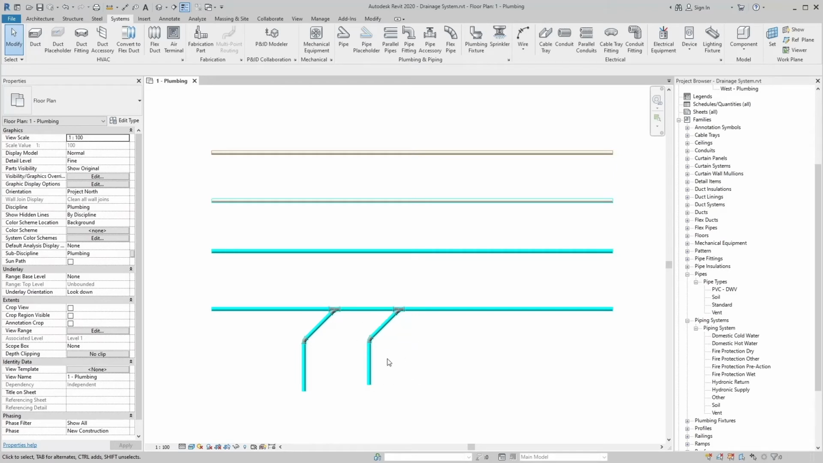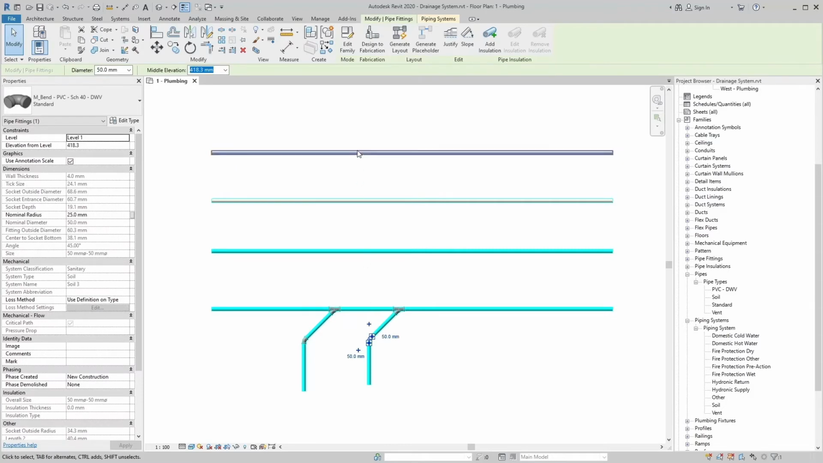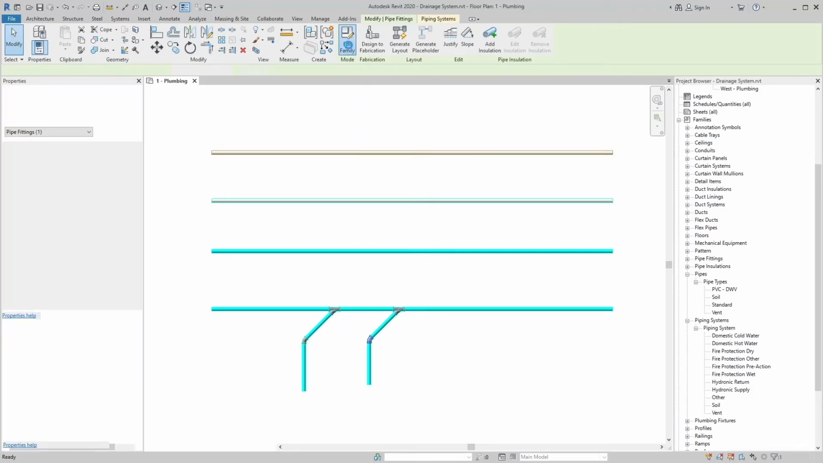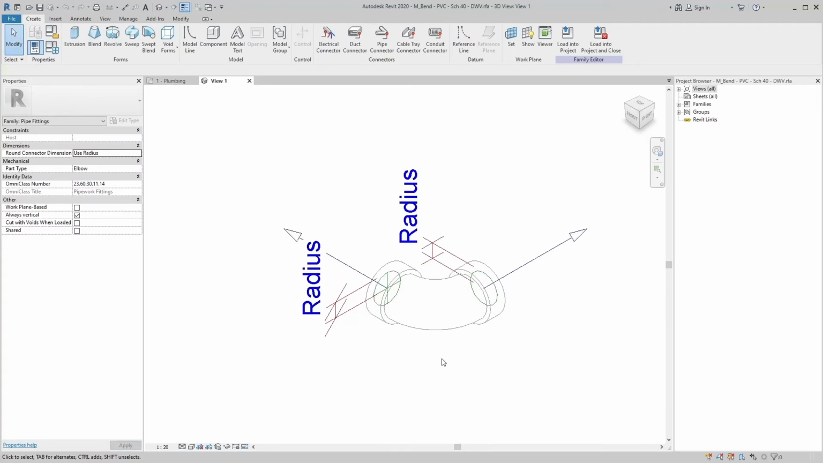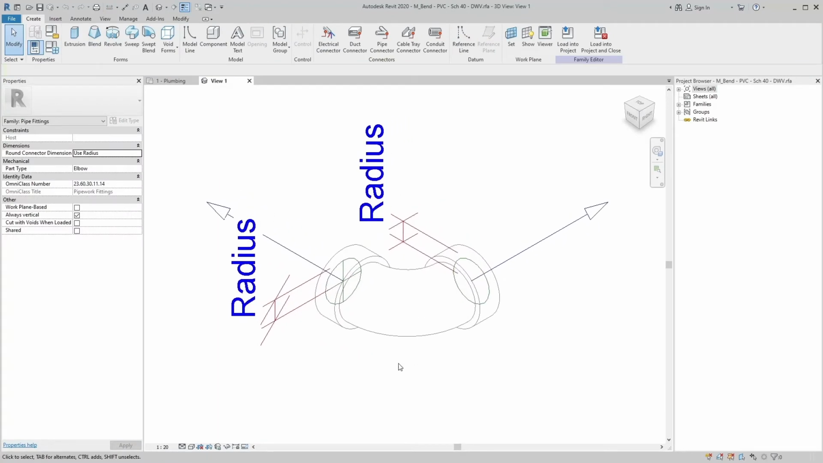This system elbow is of PVC material, but to keep the same color, we will duplicate this elbow and apply the same color to it. Select elbow and go to Edit Family. Whatever you do, never do it in the original family. You always have to create a new family by save as it and then edit it.